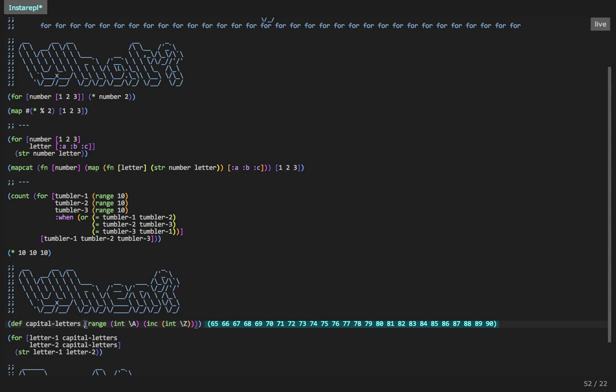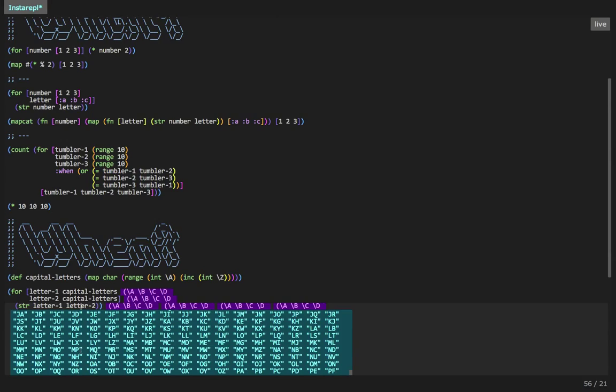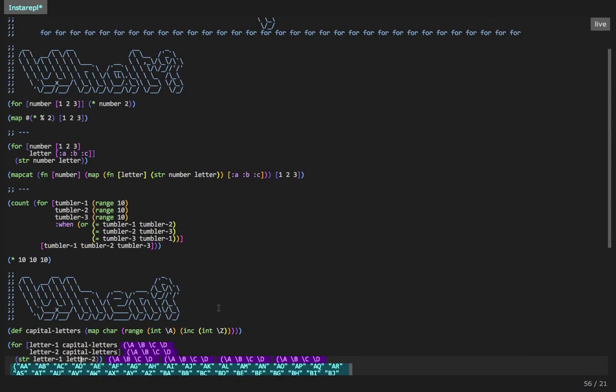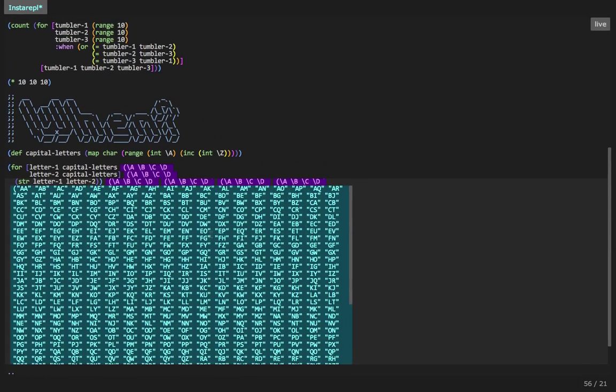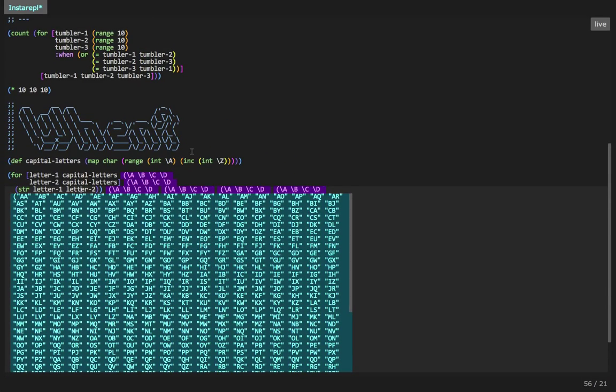Now we have a range of the integers from A to Z, but let's convert those back to characters. So let's just map the char function across those. Now hopefully, if we evaluate capital letters, we should have A, B, C, D, yeah, A to Z, perfect. So those are the capital letters. Now if we evaluate this list comprehension, we have all of the combinations of AA all the way down to ZZ. Perfect. But my requirements didn't stop there.